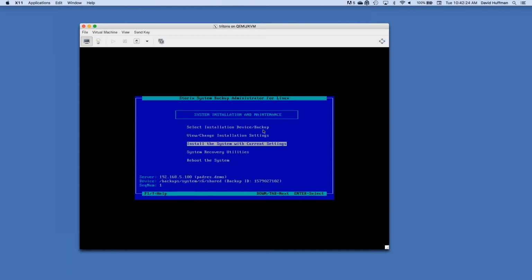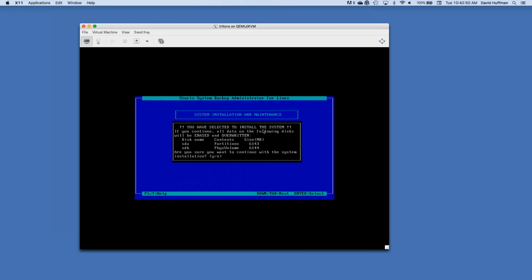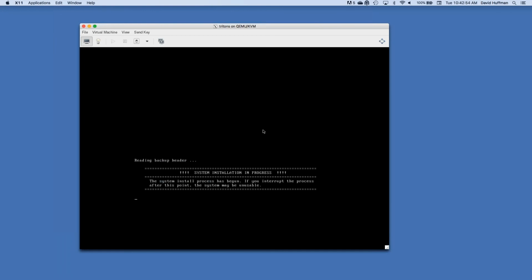Okay, so just to recap what we've done here, we backed up a physical system and we're restoring it into a VM. We went from one larger disk to two smaller disks. We've decreased the size of one file system, increased the size of another file system, and even changed the file system type in the process. So there's a lot more we could do with this, but hopefully that gives you an idea of how flexible this software really is. So now when we say install the system with current settings, hey, no problems were found now. And now it allows me to go ahead and continue.